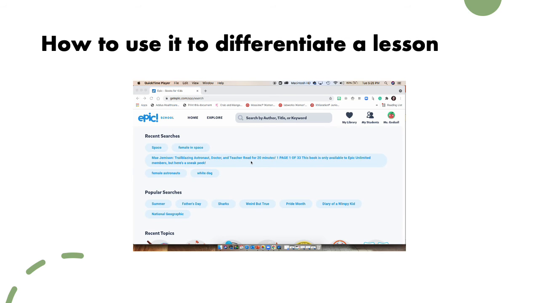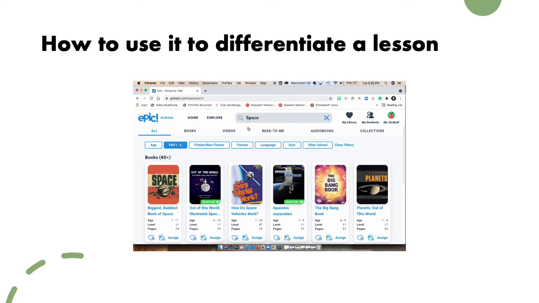Alright, so now I'm going to show you how to differentiate within EPIC. And so what I can do is I can go in here and I'm just going to type in space, just as a general concept. The more general you keep it can be helpful with EPIC. And I can put this in.